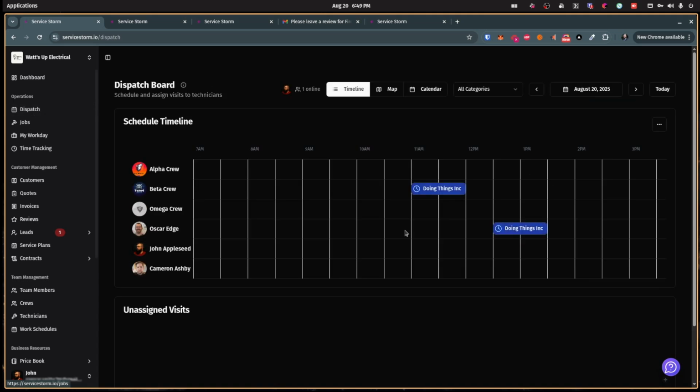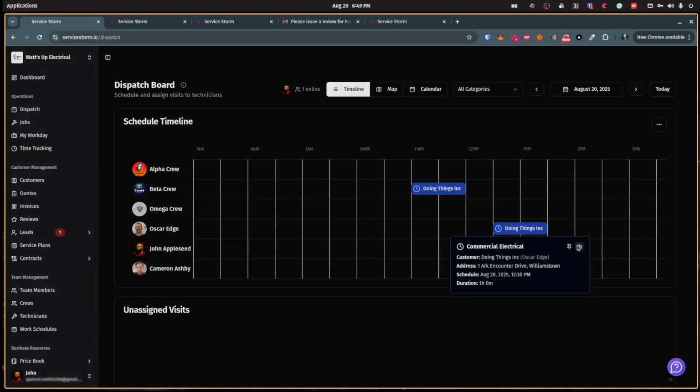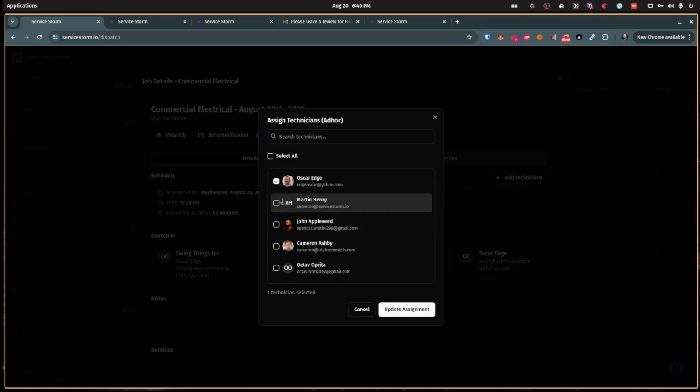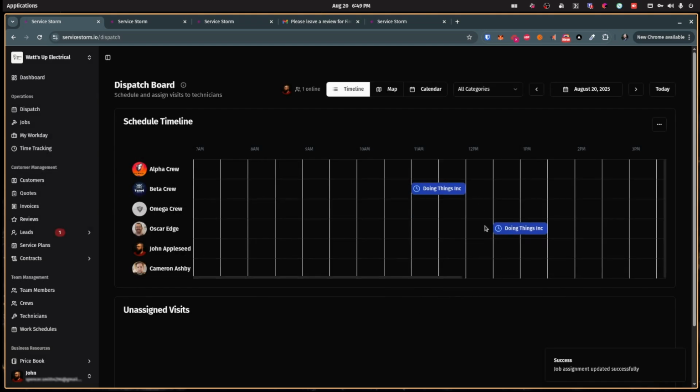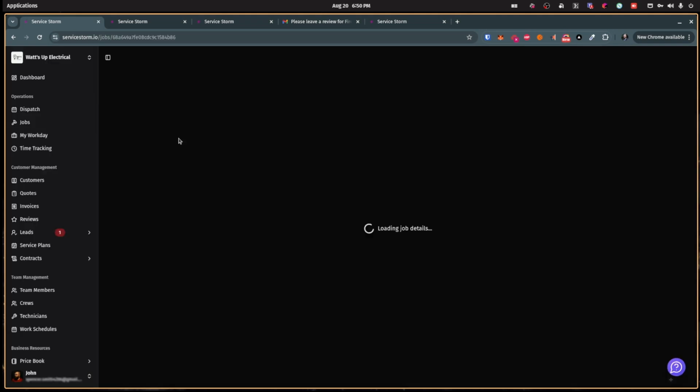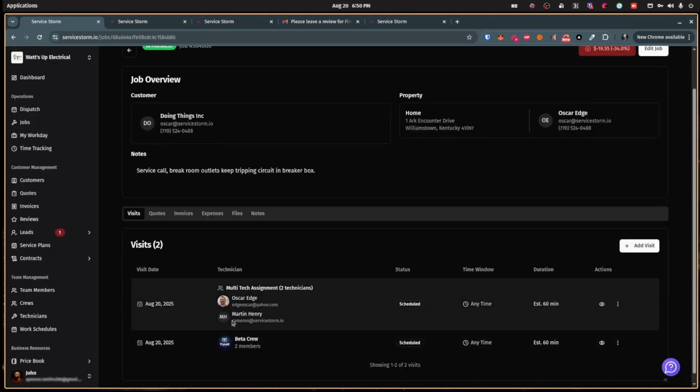Additionally, one more thing that I did want to touch on: if you need to assign multiple technicians to a job, right now we only have one, but I can select multiple technicians just like this. And now this will be assigned to both of those technicians. If I hover over it and pop it back open, we'll now see that. If I go back to view job, we can then see that this is assigned to multiple technicians.